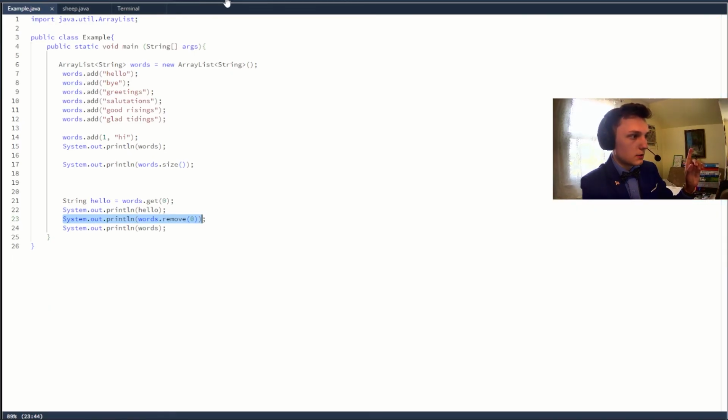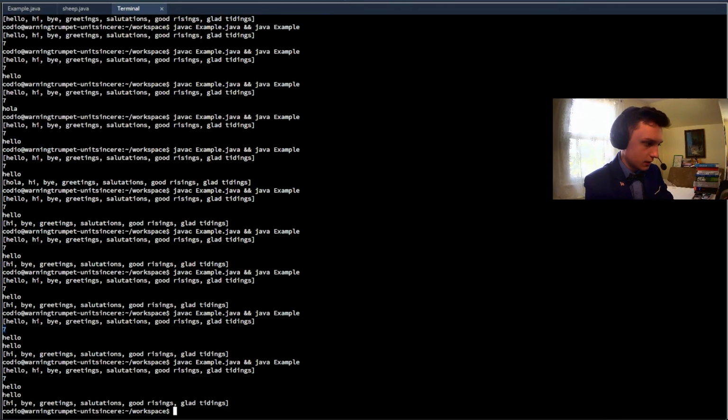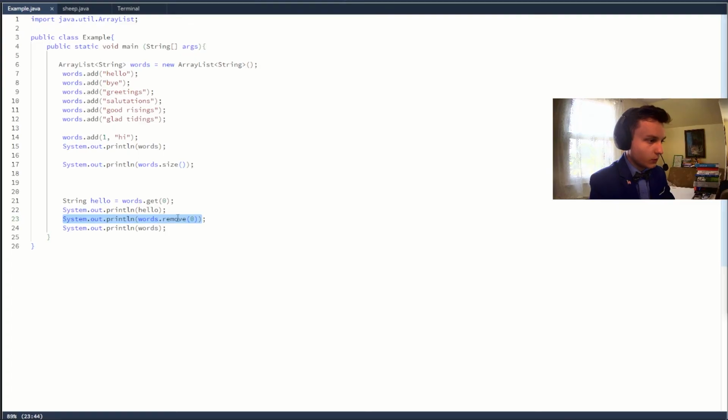So when I compile and run this, I'm printing out the word hello from the method. But as you can see here, when I reprint out the entire array list, hello is no longer a part of it. We can also see this behavior present with the .set method.